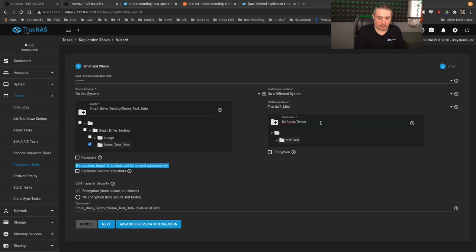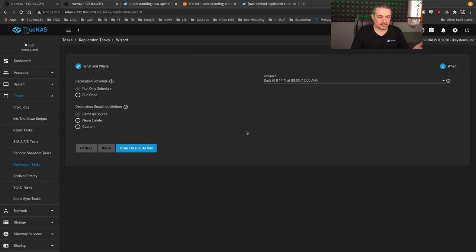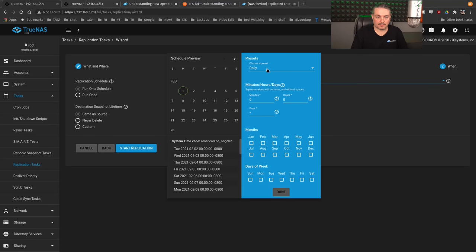Demo 2. I'll put a second demo we're doing here. And next, custom. And just for speed, we're going to set this to run every minute. So if you put the asterisk in for each of these, every minute it's going to run this task again. Done.